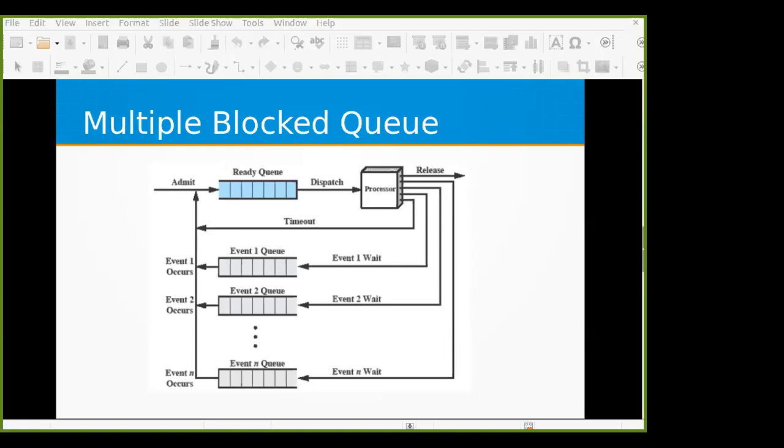But sometimes what happens is that one process can be divided into multiple threads. One thread will do one job, another thread will do another job, and both threads can wait for some different events. That is possible. But again, at a time, out of these two threads, only one is being executed on a single processor. So at a time, only one blocking state is there.